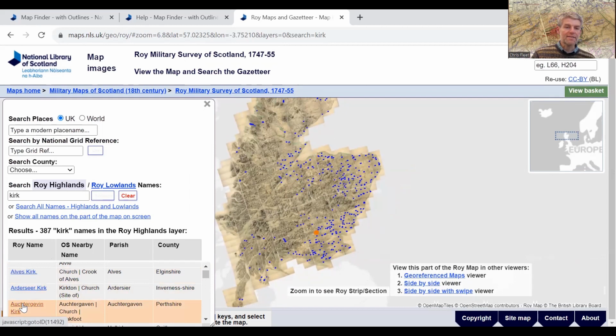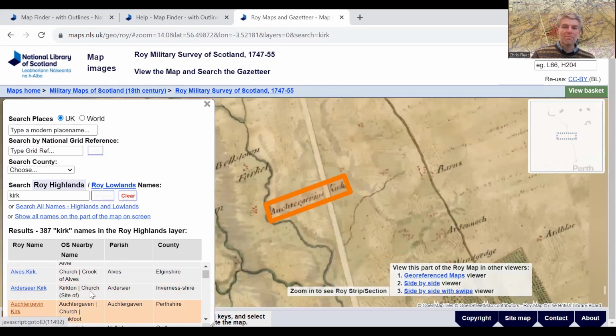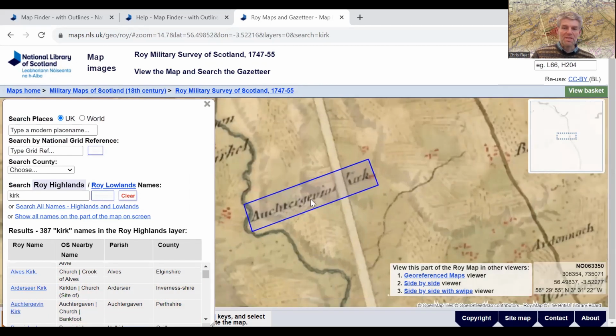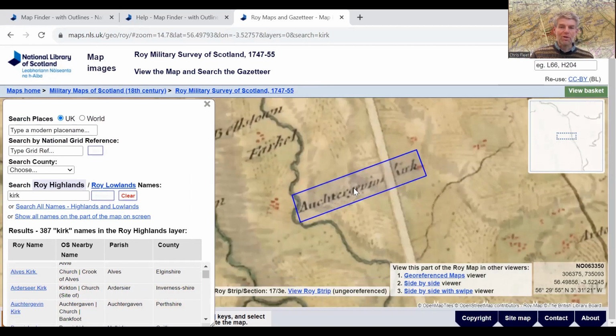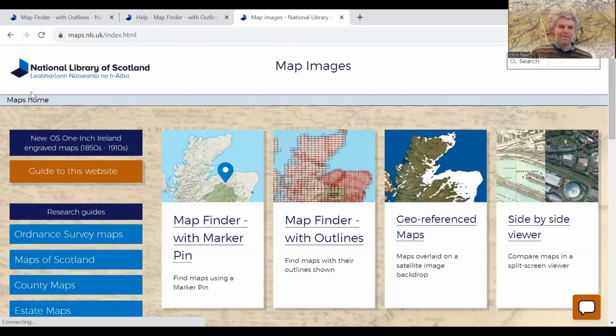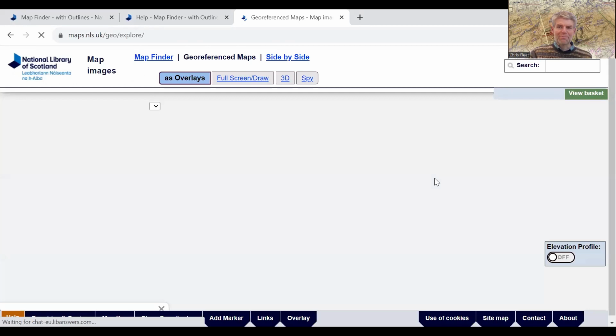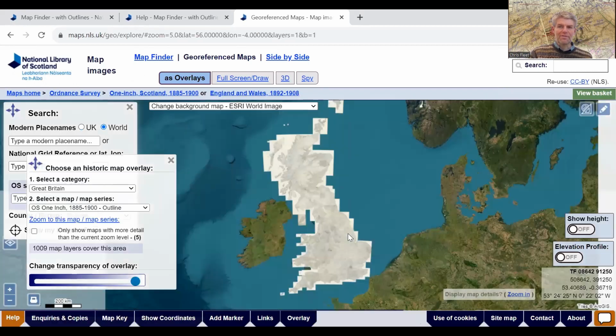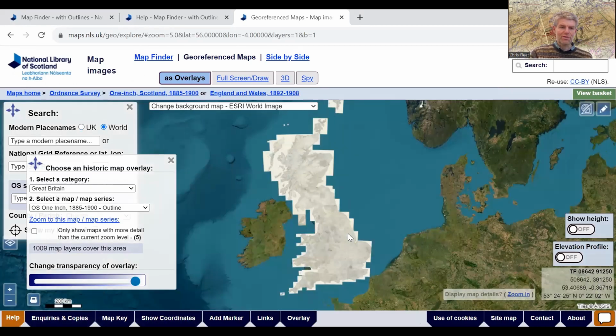And for any one of these, I can click on the name itself and it will zoom me in to show that particular location on the Roy Military Survey maps. Returning back from here to our homepage, I'd now like to return to our Georeferenced Maps viewer to show you some of the new tools that we've introduced this year.